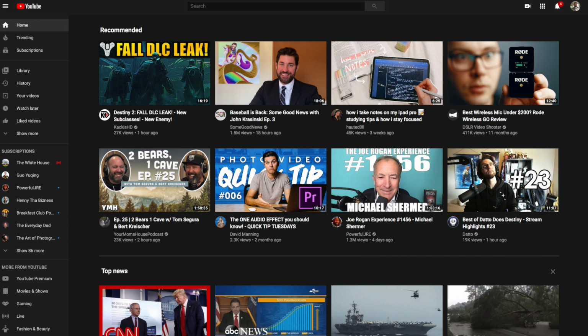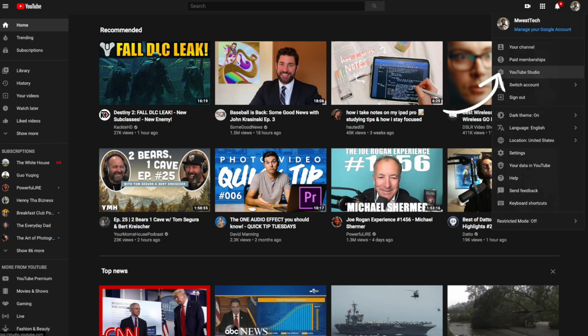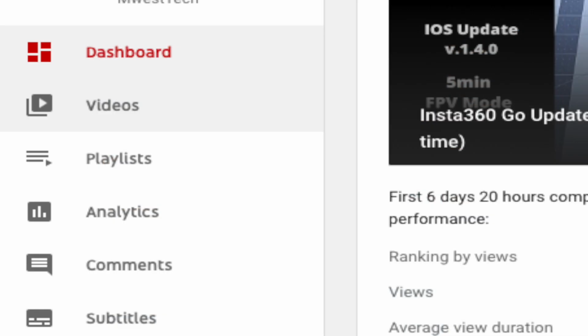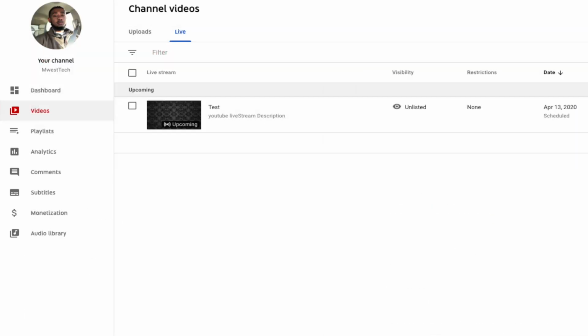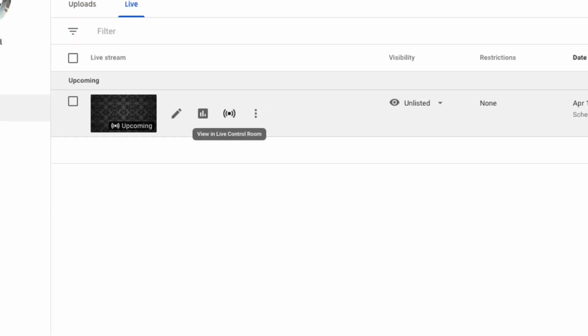Next, you want to go over to YouTube, and then you want to click on your icon on the right-hand side. And then you want to go to YouTube Studio. Once YouTube Studio pulls up, you'll see dashboard and then videos. Click on the videos. And then you want to click on live. And then you'll see your live streaming. It says upcoming next to it.